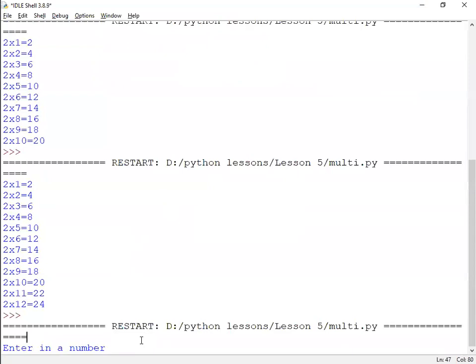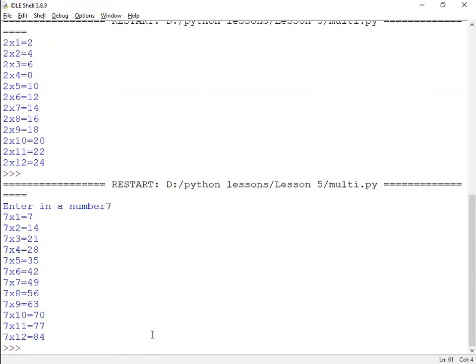So enter in a number. I want 7 times table. Here we go. 7 times 1 is 7, 7 times 2 is 14. We got our timetables sorted. So now we got a program that can display timetables for us.